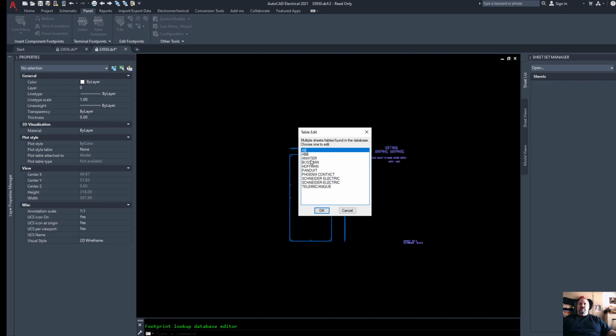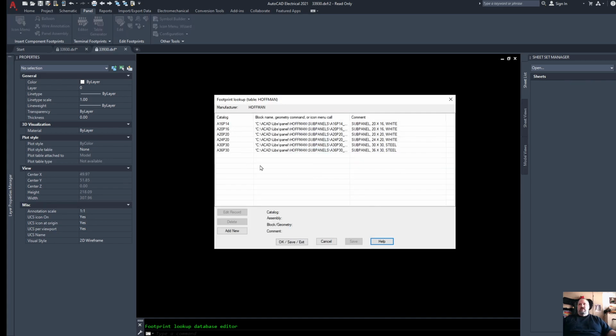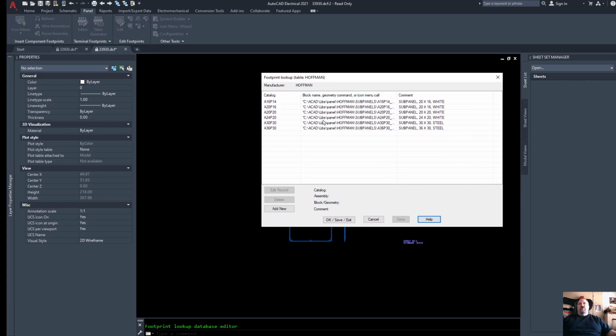Here's all your existing manufacturers. You will click in Hoffman, and these are all the subpanels I've created so far. So here you want to hit add new.